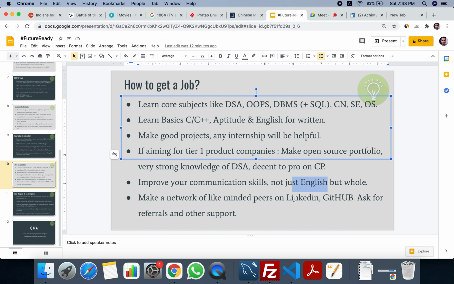Okay, make a network of like-minded peers on LinkedIn from college only, and GitHub, etc. You will connect with lots of friends, connect on Telegram or WhatsApp, whatever groups they create, and be active and interact with students from different colleges as well. Definitely students from a college better than yours. Okay, ask for referral support and advice on competitions that are happening.